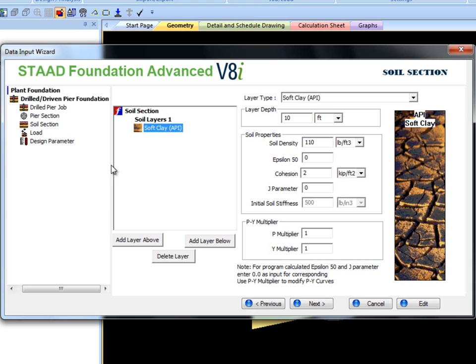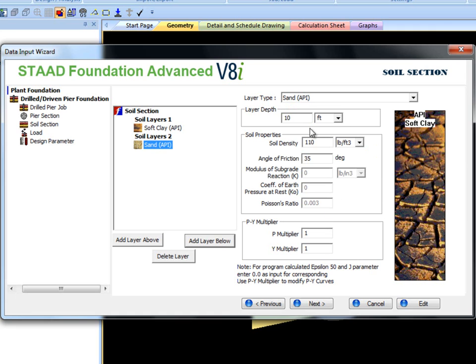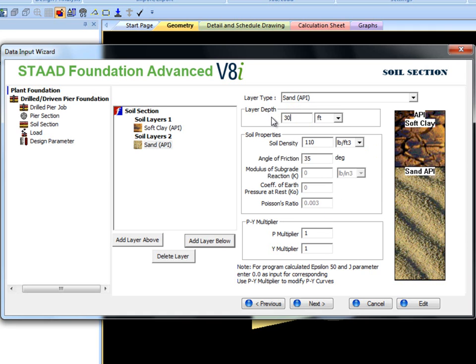I'll change the layer depth to 10 feet, click on Add Layer Below, which creates another soil stratum, change the layer depth to 30 feet, and change the soil type to Sand API. So, soil layers are defined as the combination of clay and sand. We are using other parameters as default.